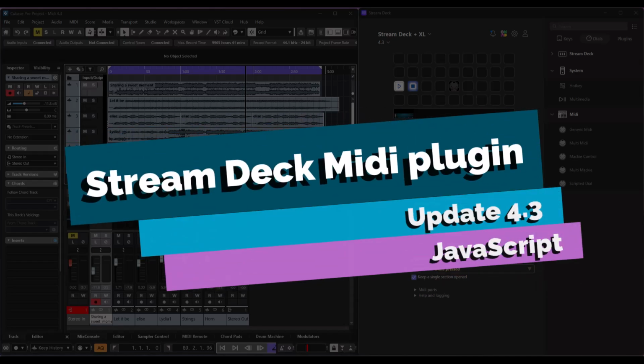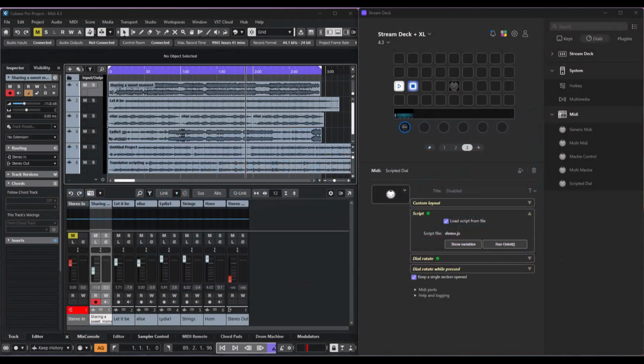In this video, we will look at JavaScript, which is introduced as a scripting language in plugin version 4.3. JavaScript will not replace the previous MIDI script language used up to now. Both scripting languages will continue to work side by side, and you can choose whichever works best for you.